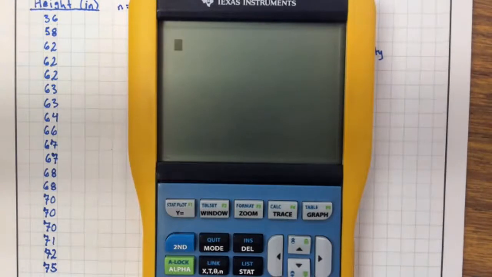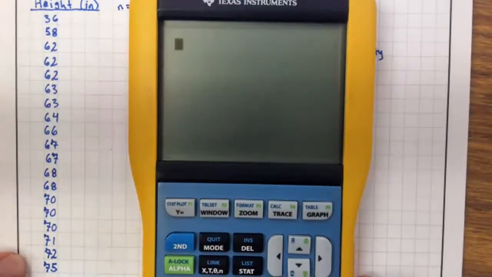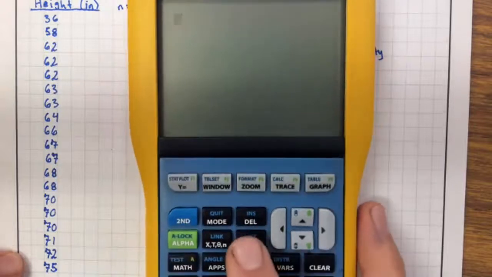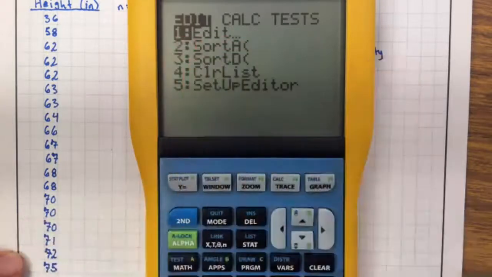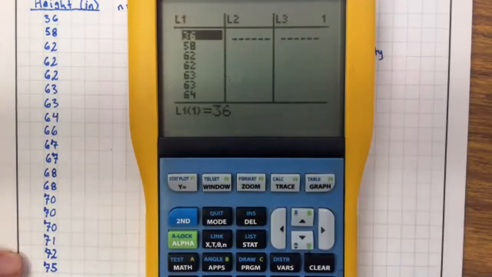If you can get your calculator, maybe pause the video and try to get this data into the calculator, that'd be a good starting point. So anyhow, to enter data into a calculator, it's almost like a spreadsheet. So right here, you should have a stat button. So hit stat, and then if you hit enter, it will bring up lists. And this operates very similar to a spreadsheet.